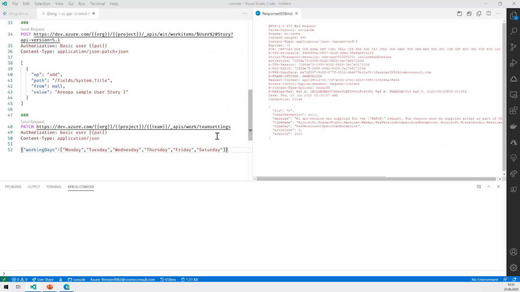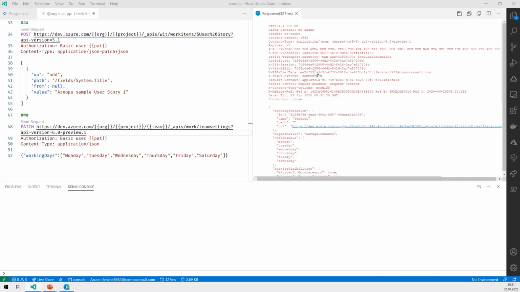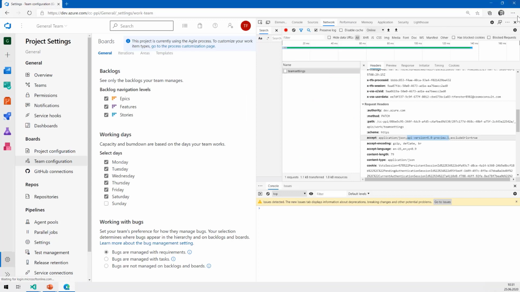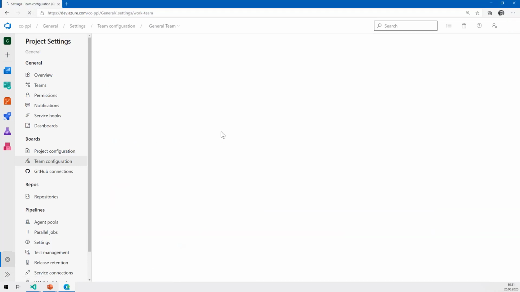Go back to Visual Studio Code, and as before, add it as a query parameter. So I'll try to send that one again, and now it says okay. So we've hopefully successfully changed the setting. To verify that, I'll go back in here, close the developer tool, and do a reload. And hopefully, magically, the Saturday has disappeared.